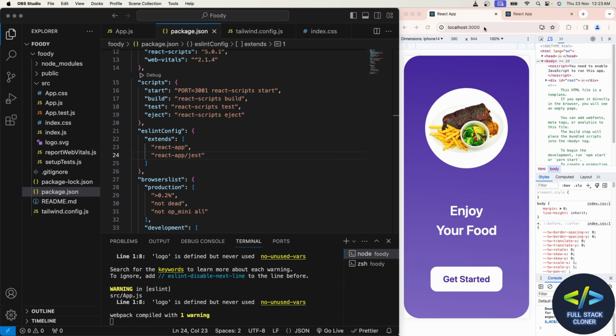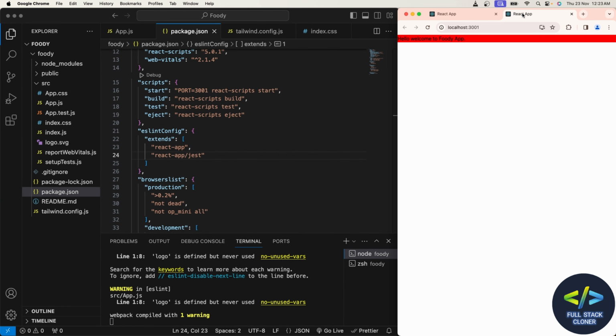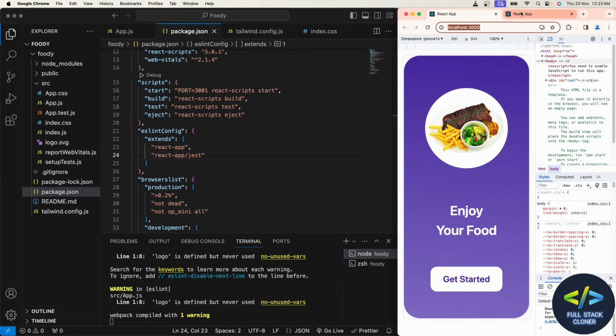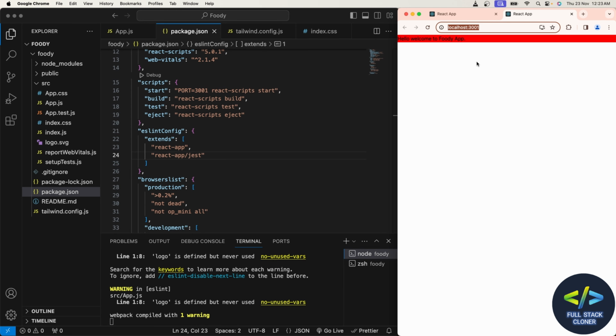This is my existing application which is deployed on 3000 port, and this is the current project which we are going to write, and it is deployed on 3001 port. So this is for our reference and this is where we are going to write our code.